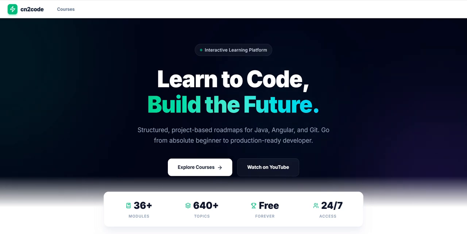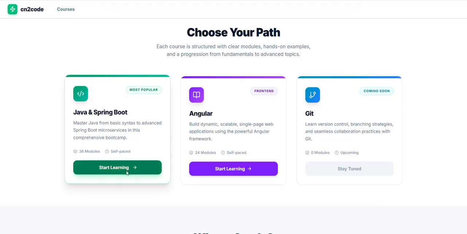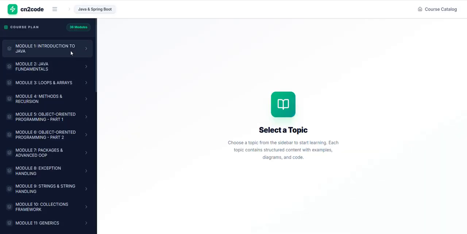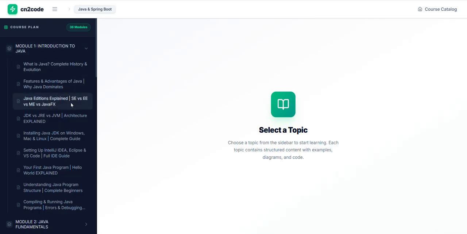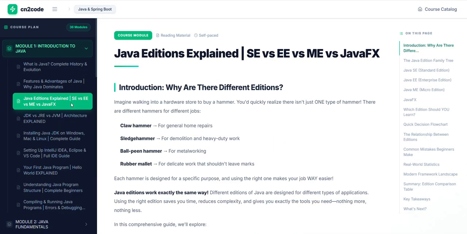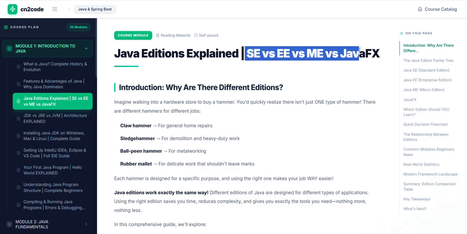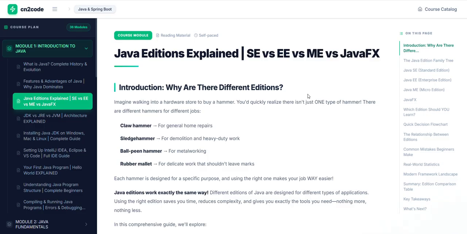So let me ask you something. You just decided to learn Java. You go to Google, you type "learn Java," and immediately you see Java SE, Java EE, Java ME, JavaFX, Jakarta EE, Spring Boot. And you're sitting there like, wait, which one is Java? Today we are clearing all of that confusion up. By the end of this video, you'll know exactly which edition you need. Let's get into it. First, a quick analogy.